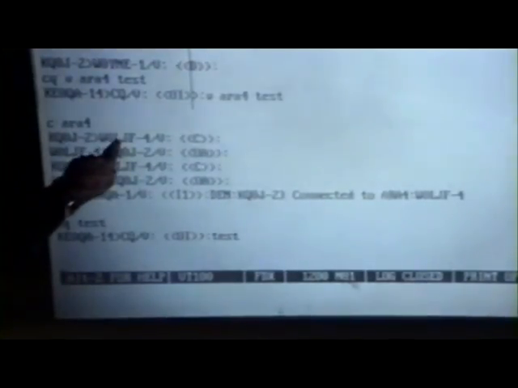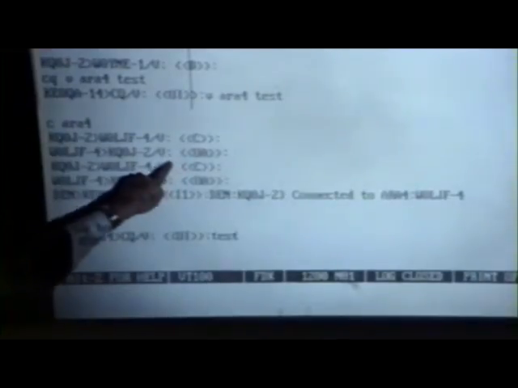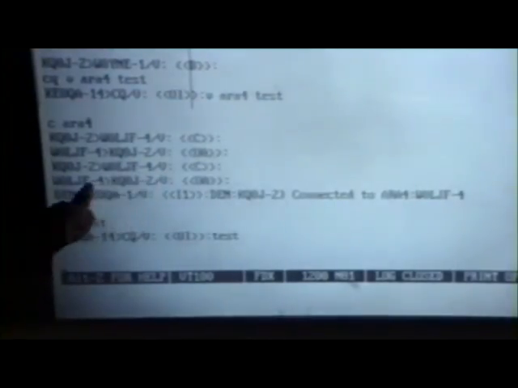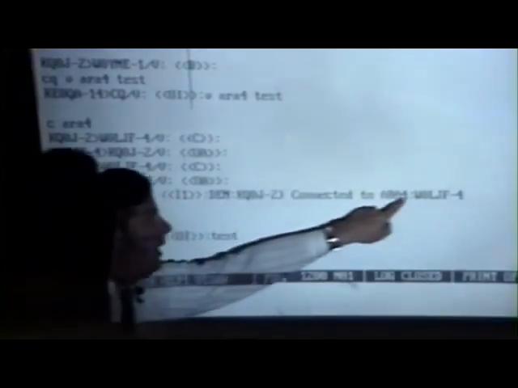In other words, DEN sent a connect request to ARA4. ARA4 sent a UA back. DEN didn't hear it for some reason. It got clobbered. DEN sent the connect request again to ARA4. We got the UA back. Then Denver told us we're connected. So now I type CQ space test, and now it went out from ARA4.